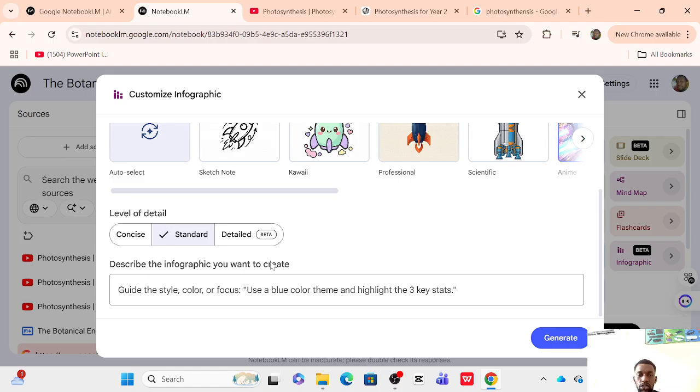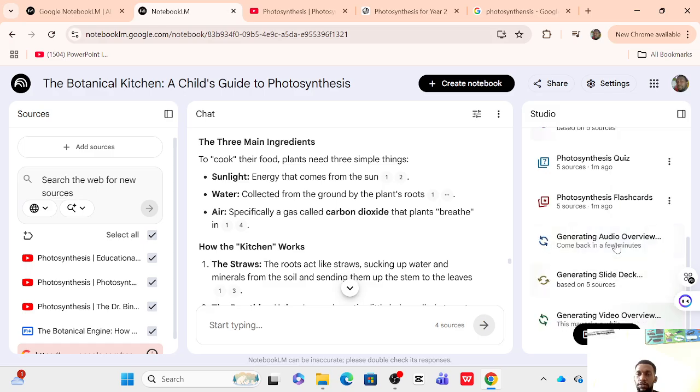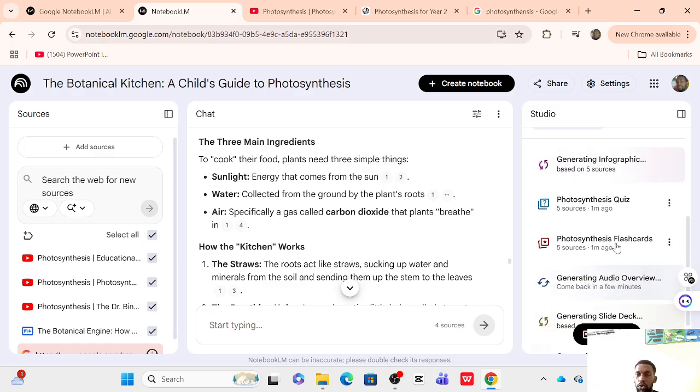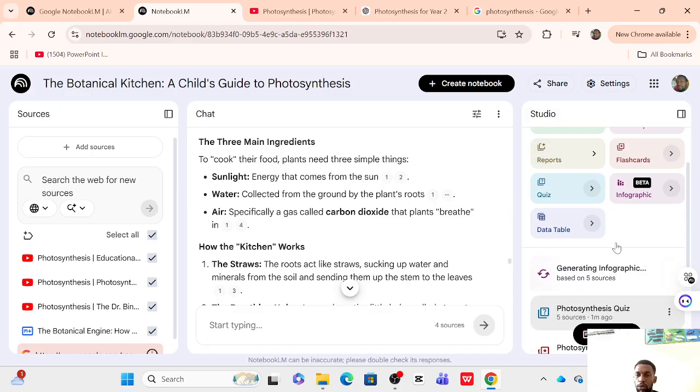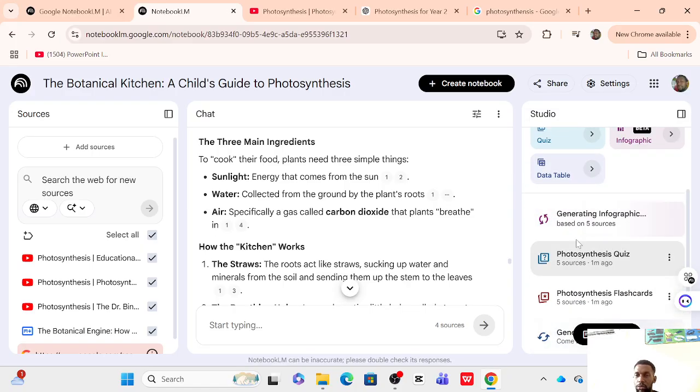Then here you can describe your infographic the way you want. If you're the type that is color conscious and you want your things to be highly stylish, you can give it some special instructions. But if not, you can just click on generate. So you can see everything we've been clicking is actually working here. Some of it has been generated, some are still in process.